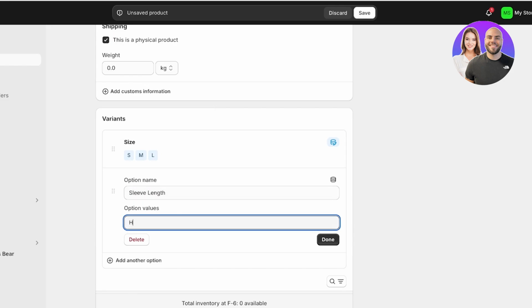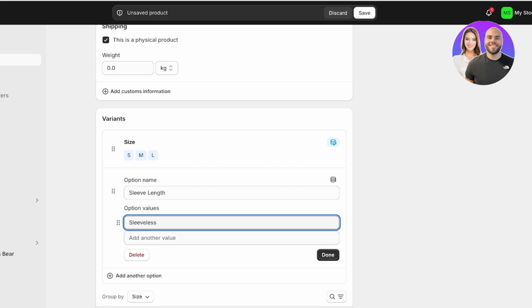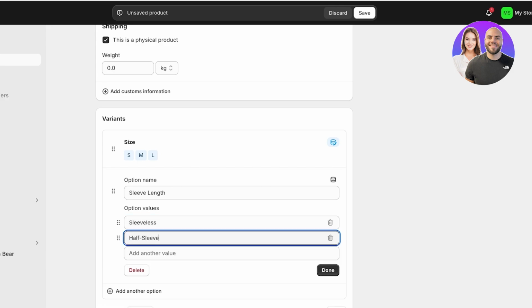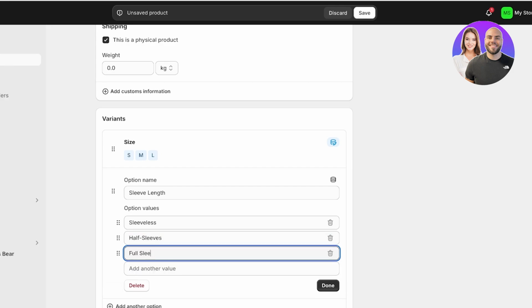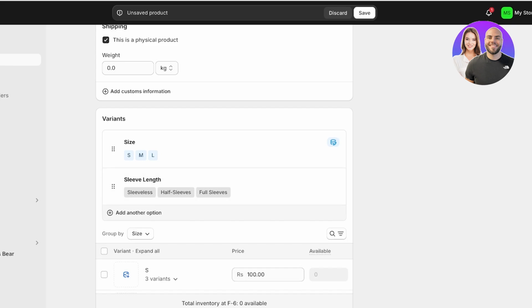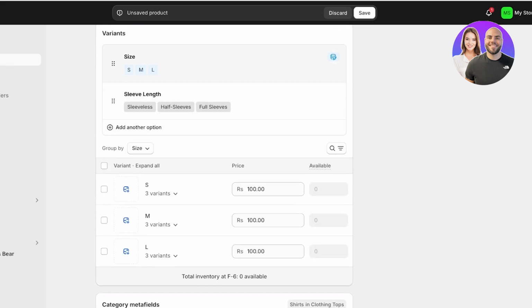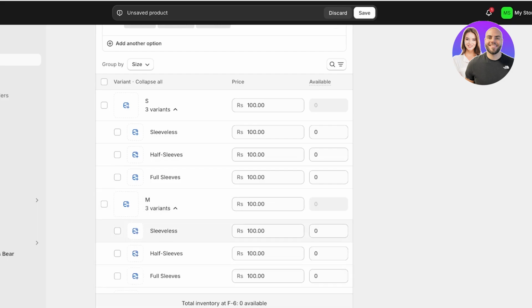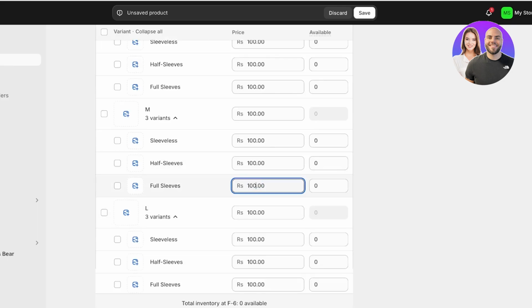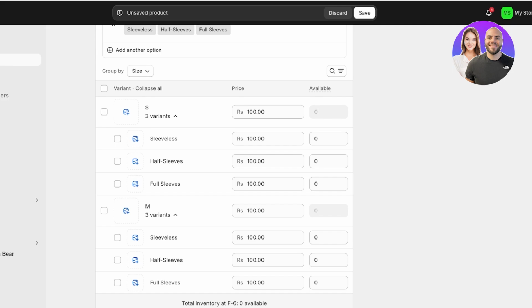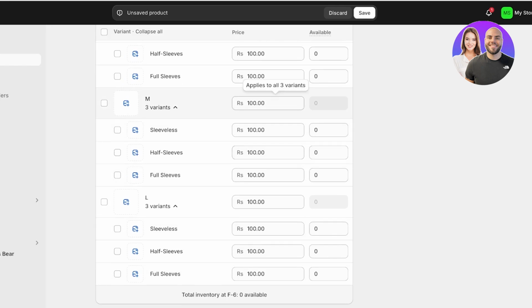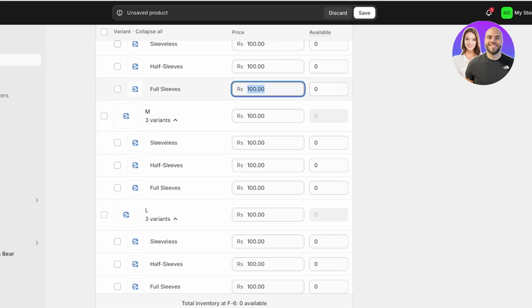So I want to add maybe sleeveless. Let's say I have half sleeves and then full sleeves, like so. Now I can click on done, and I have, even within each individual size, three different variants. Now let's say that for full sleeves I'm charging more than I am charging for the other two variants of my products. So you will have to open up all of the sizes, then go into the third variant, which is the full sleeves variant, and you're going to add your new price. So let's say it's going to be 200 for the full sleeves variant on all sizes, like this.